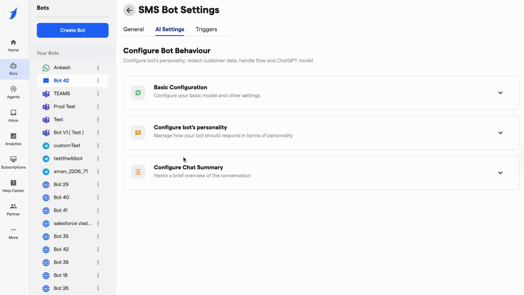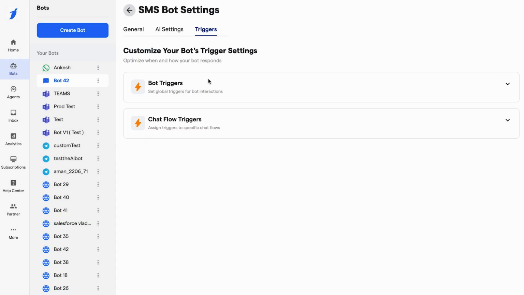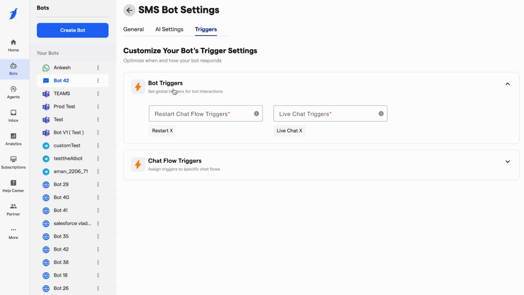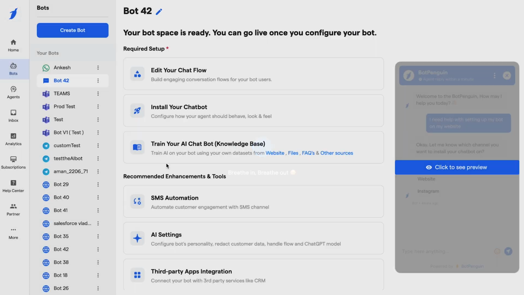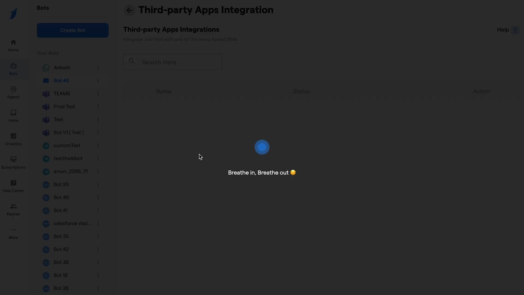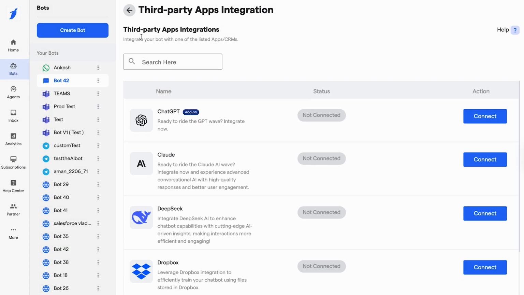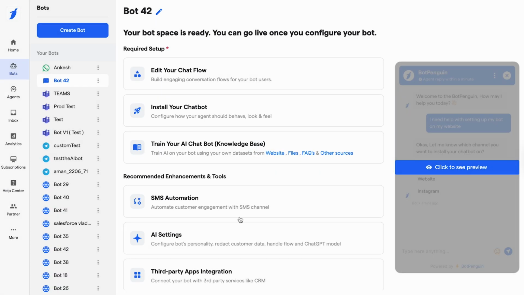These are the AI settings that you can configure, and next is the trigger, where you can trigger the chat flows from here, and last thing is the third party integration, where you will get all the third party integrations that are available for this bot. And this is how you can create the chat flow, the SMS chatbot, on the BotPenguin platform.